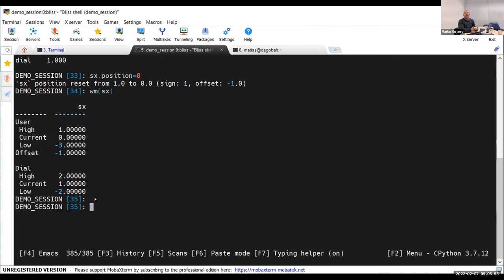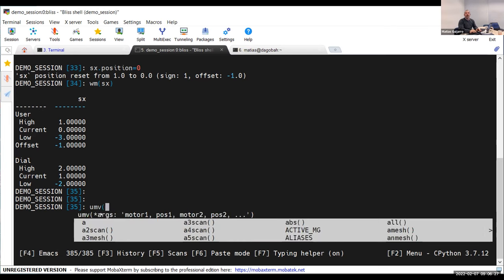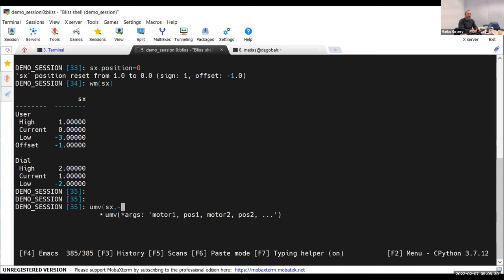So with this motor, I'm in user coordinates. When you move, you're always in user coordinates. We also have some other commands like MVD, move dial, but this is, let's say, for advanced usage. So in your case, let's say we want to move to minus four. I can't go to minus four because the low limit of the axis now is minus three. So let's see. I can do UMV, then space, it gives this parenthesis. So S6 space minus four.